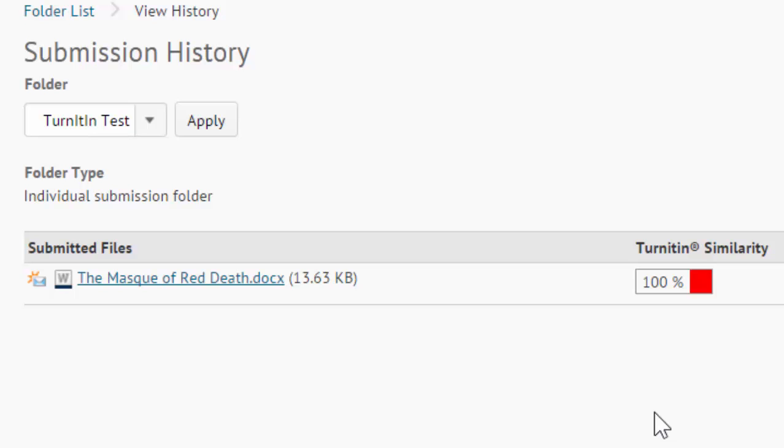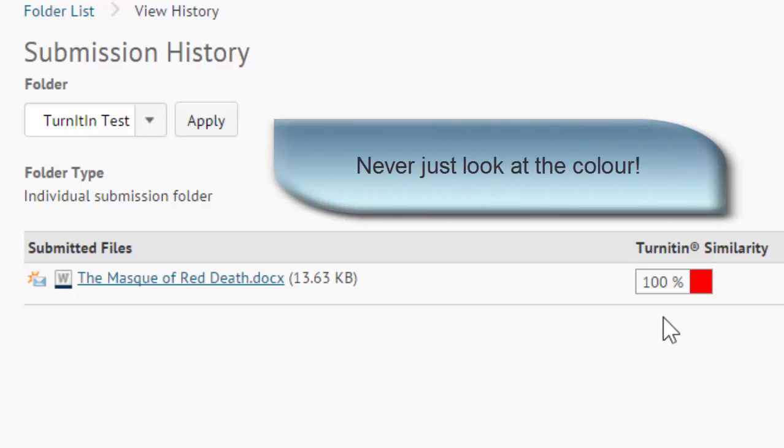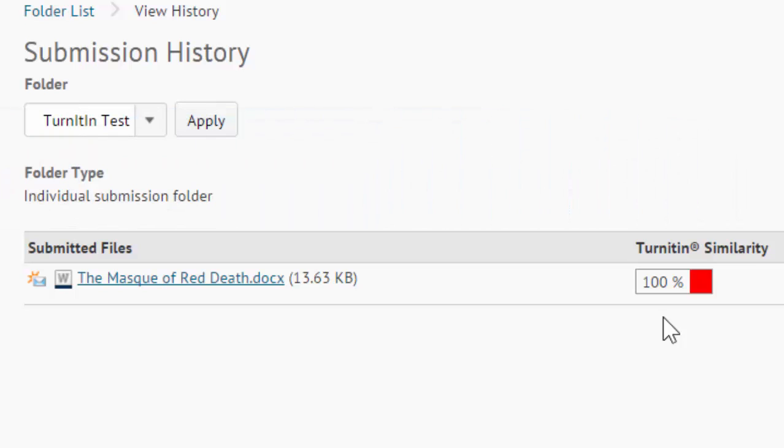However, you should never take the percentage or the color to mean that there's no problem or that there is a problem. For example, even if there was only, say, 10% found similar, if you didn't cite that 10% correctly, you could still end up with a plagiarism charge.